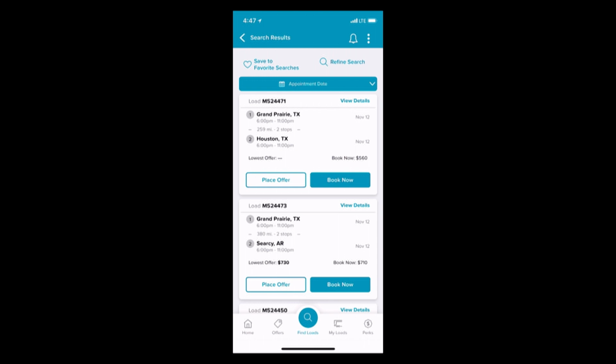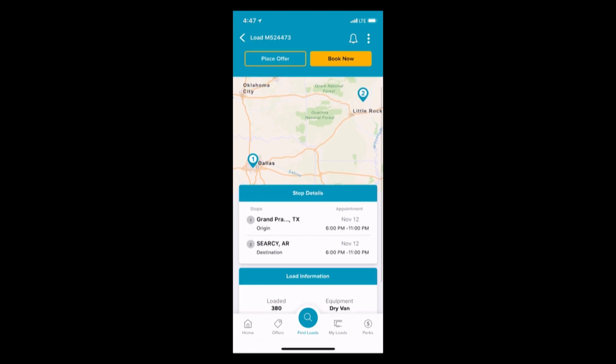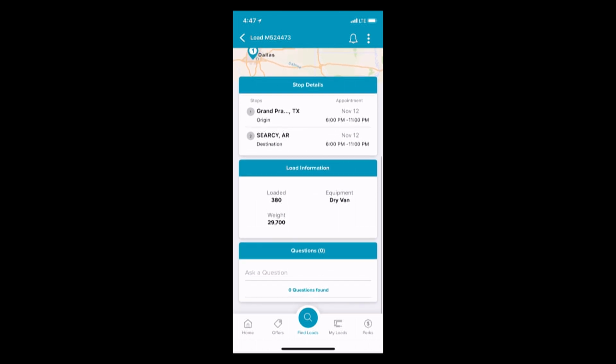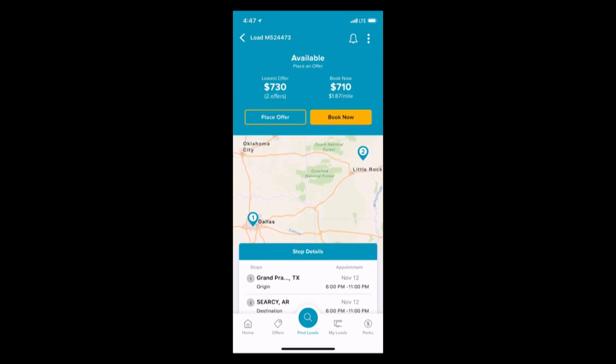That looks interesting. So here we are. We're able to see all the opportunities here. We're able to see what appointment times I'll be held to be on time. We're able to see the loaded miles, the equipment type. We can ask questions straight from the screen and get immediate responses. And we can also see it's a weight of 29,000 pounds, and that's a pretty low weight. And so this might be an opportunity to save money on fuel.